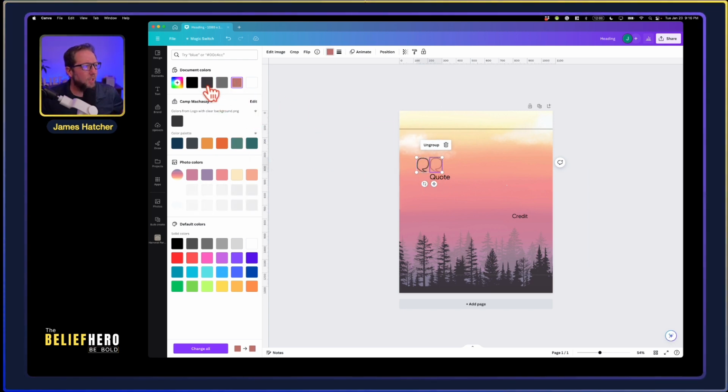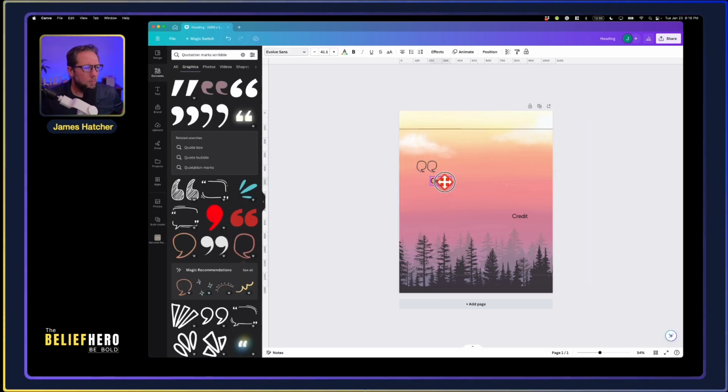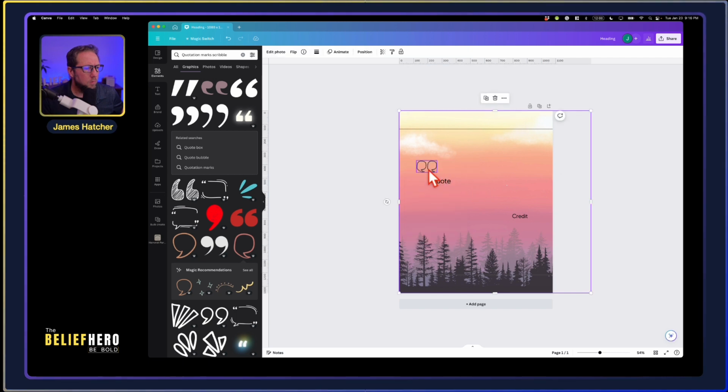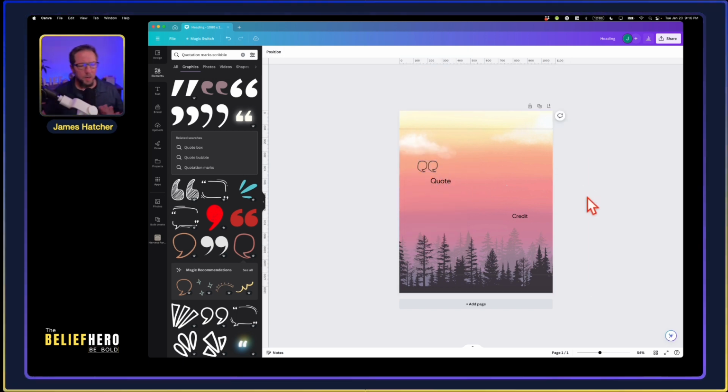And you notice I have to click each element and do them. Make them a little smaller. I'm going to move my quote down a smidge. And that's it. That's my posting. All right. Next.